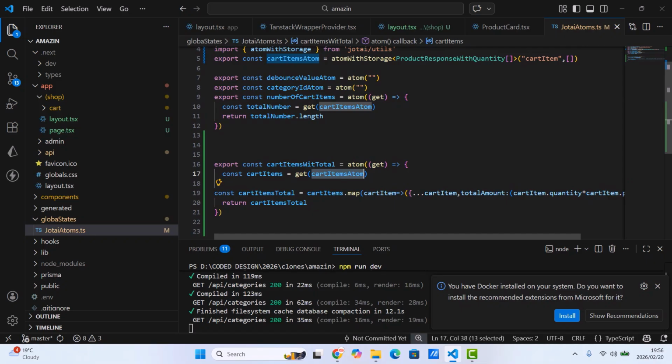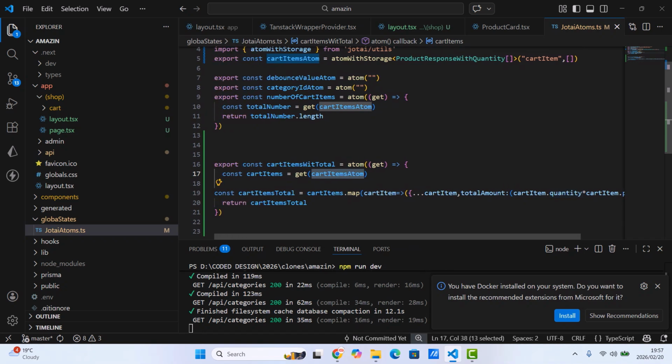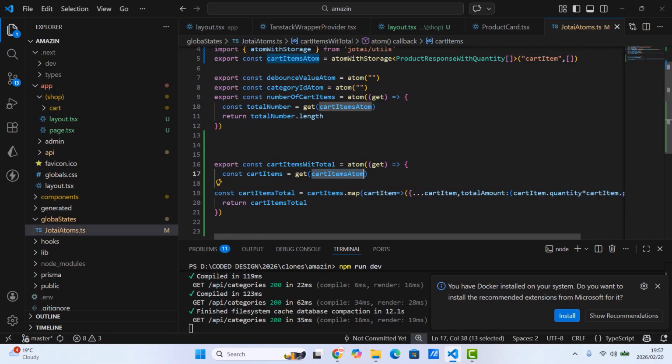But how are we going to do that? That is interesting. Let's see. Here we are adding it. We are adding this quantity. It was not here. We are adding this quantity here, making it available, but we cannot change this here.